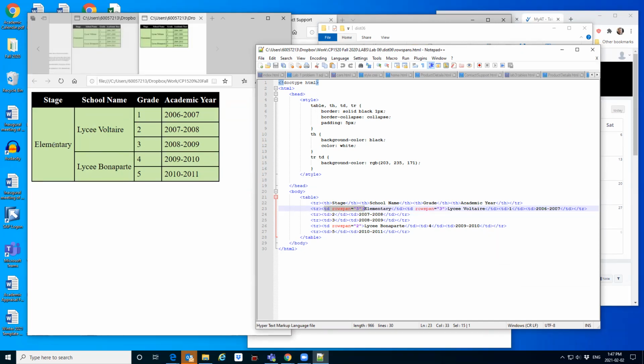So that's the first row. The first row has elementary, Lycée Voltaire, 1, 2006, 2007. The second row doesn't have elementary and it doesn't have Lycée Voltaire because they are spanned. So the second row is just going to have 2, 2007, 2008. And if you look at it, that's all there is in the second row. Same for the third row. Doesn't have these things because they've been spanned. So we're just going to have 3, 2008, 2009. So there it is, 3, 2008, 2009.